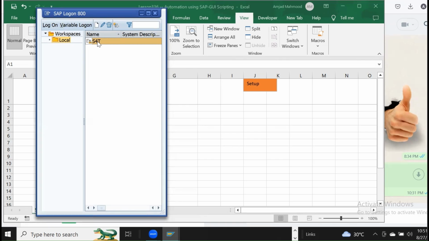Let me show you the properties. There are certain mandatory things which you need to do. You have to describe, and this is very important. Whatever description you give will be shown here. And in order to connect to the SAP, you have to specify which session you intend to call. There may be multiple instances of this.